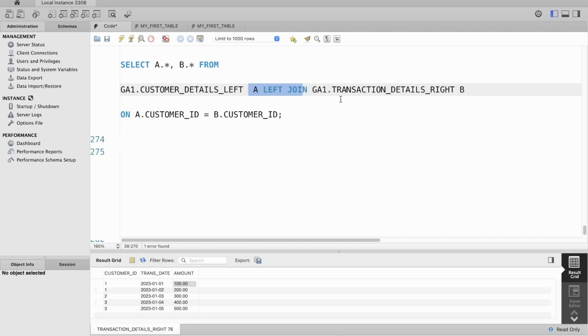And then the second table is GA1.transaction_details_right, and the alias for this table is B. We are joining these two tables based on the variable called customer ID. Both of these tables have customer ID, and that's why we are saying ON a.customer_id = b.customer_id. So we are essentially telling the system to go ahead and merge these two tables based on the left join. And on the left hand side of this join, you will have this table.